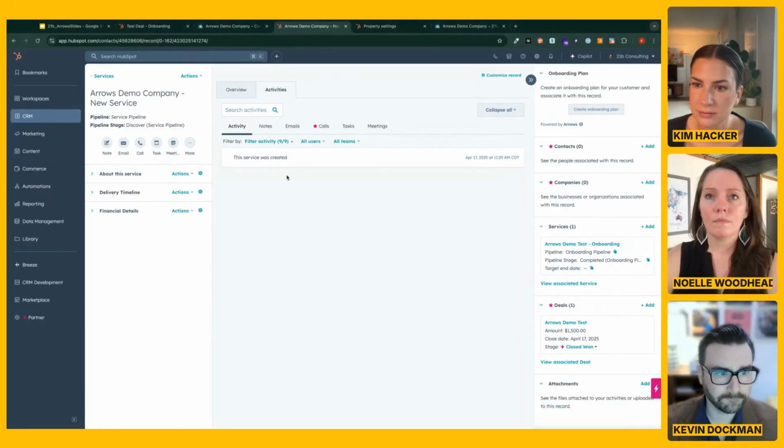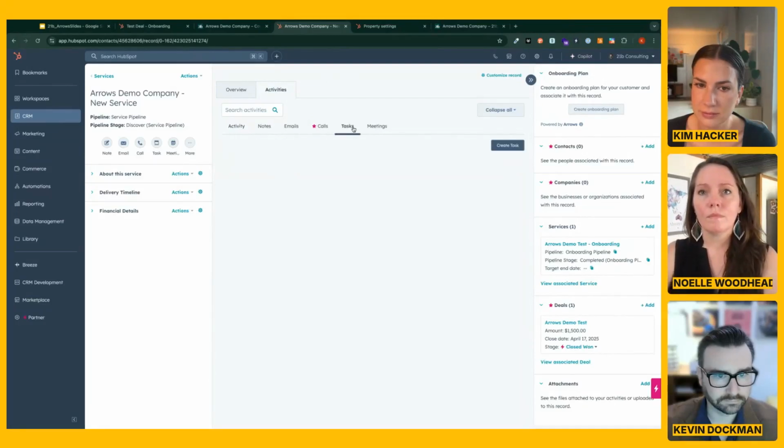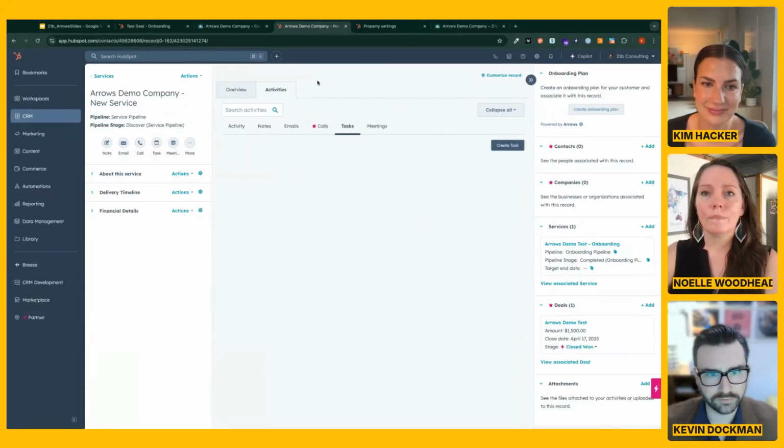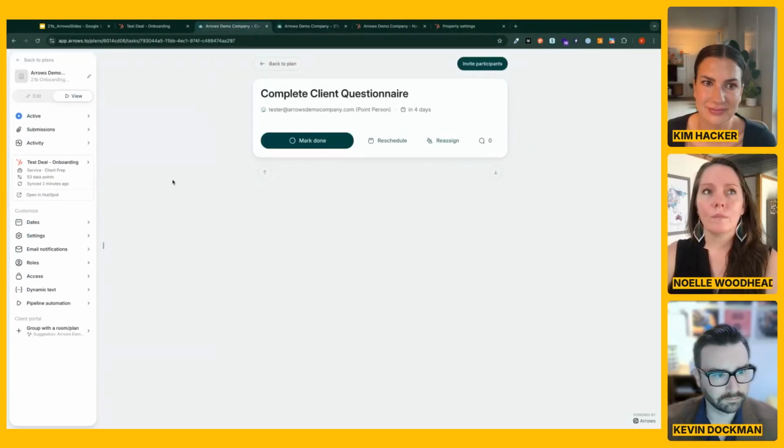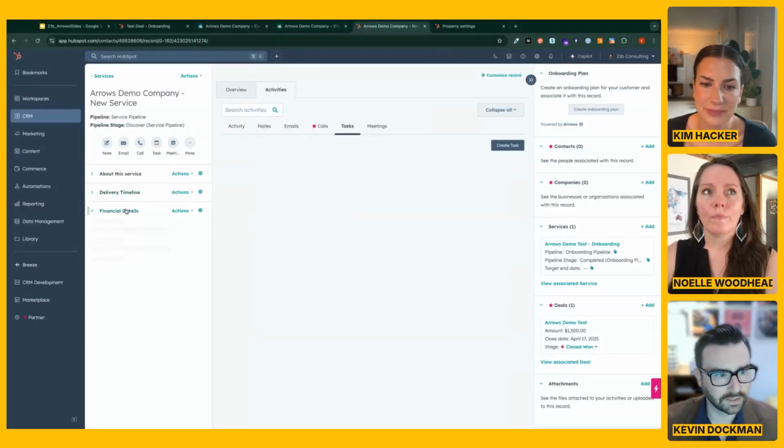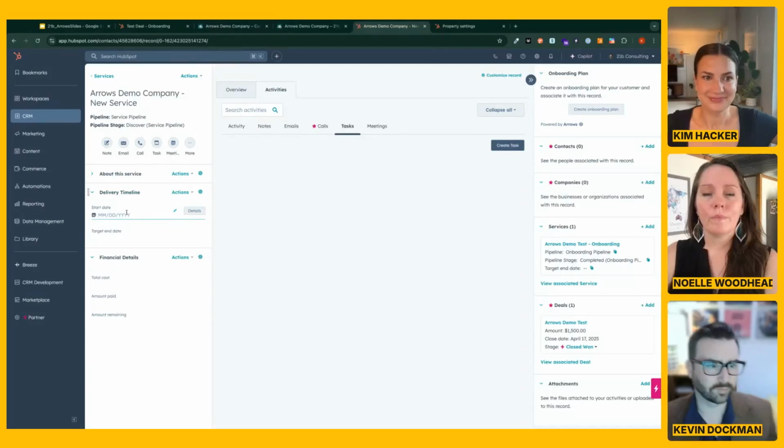So that's kind of what's going on with service object. There's a ton more I'm sure we can show, but I just wanted to make sure that we covered the basics and a couple use cases and how it connects and interacts with arrows as well. Now that I think about it, a couple more details here.